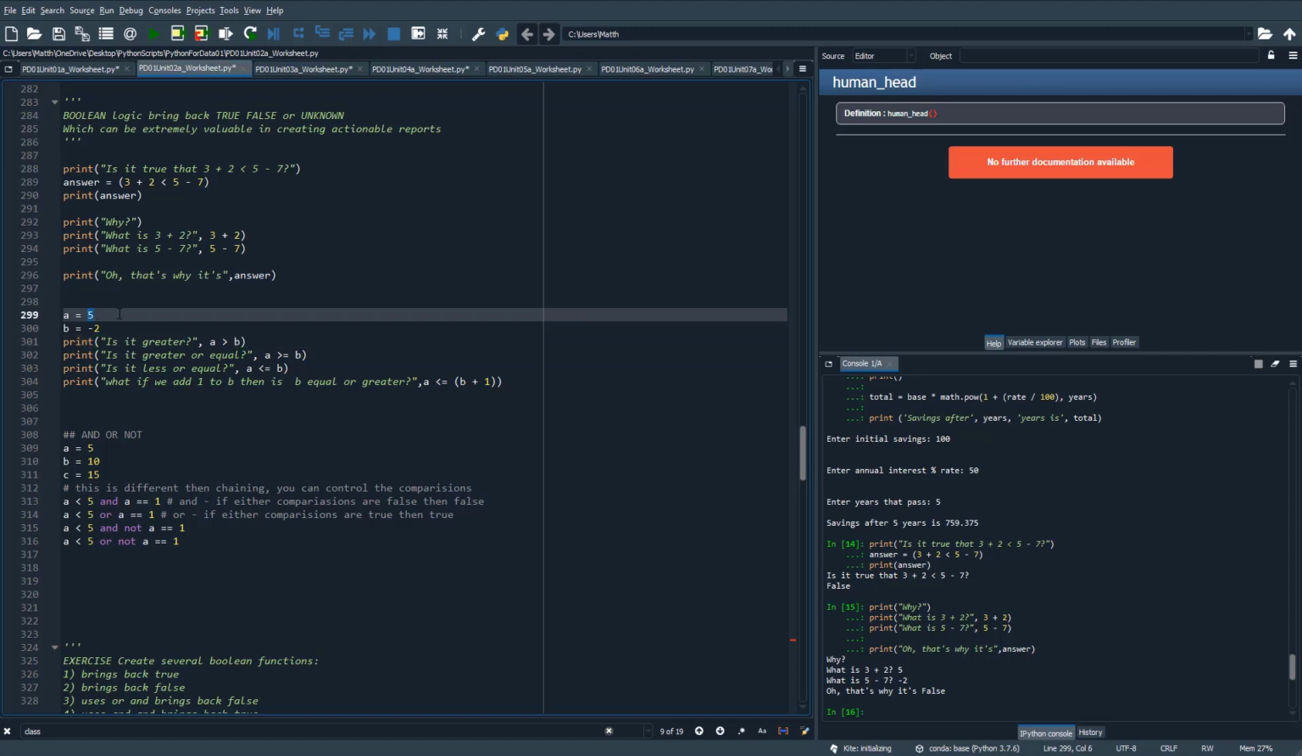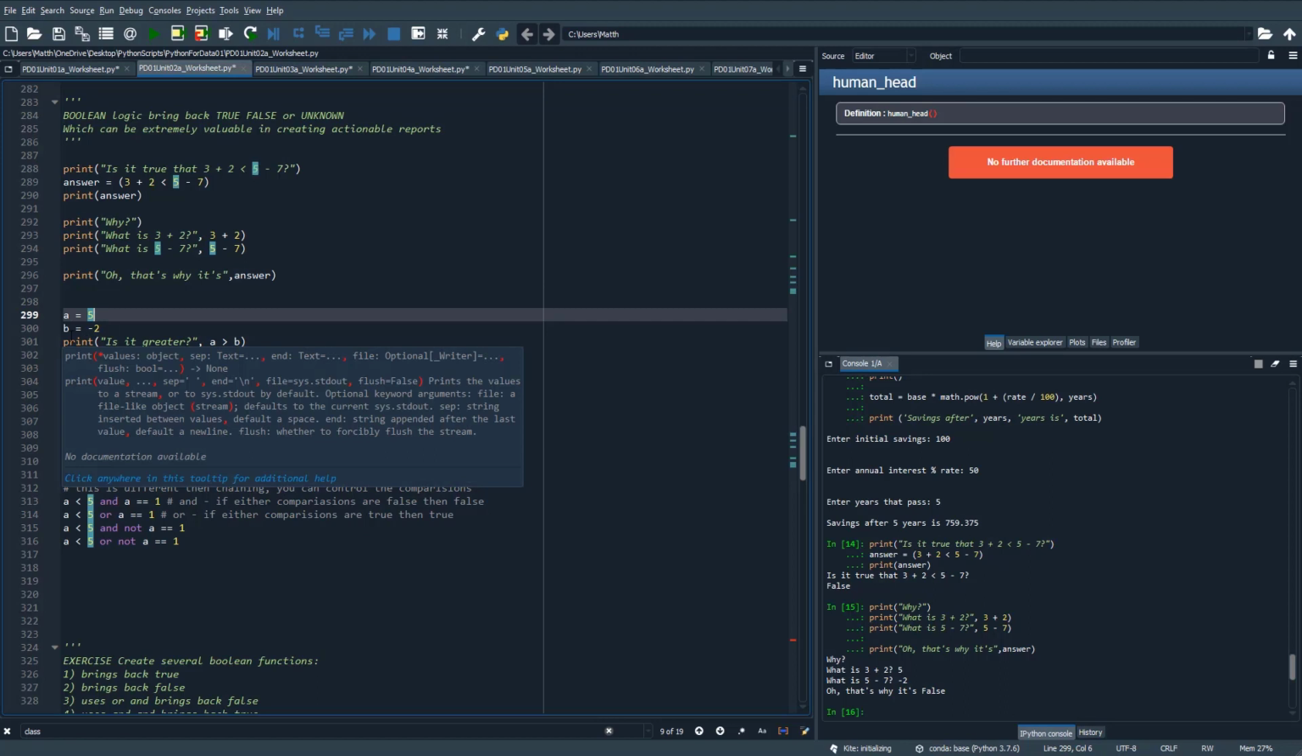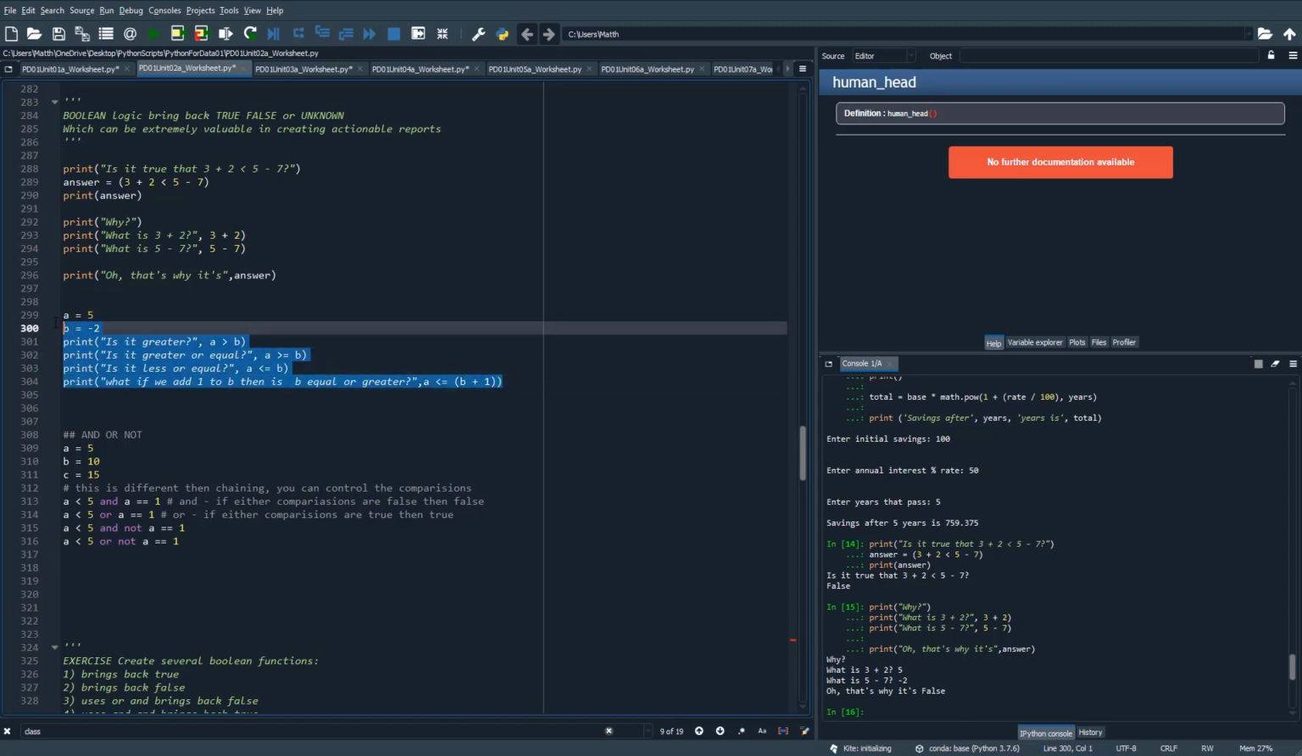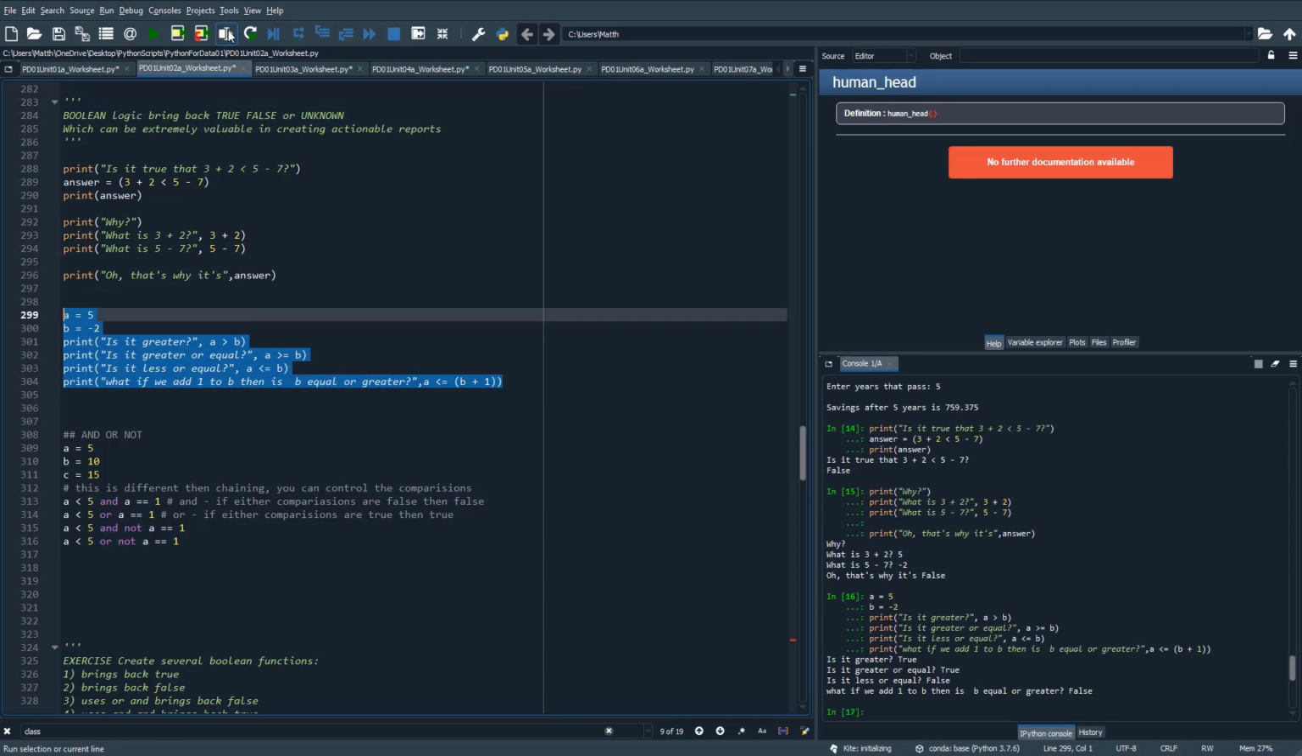I mean, I could go even further by making these inputs, but I'm loading 5 and -2 into these identifiers here, and then I'm taking those and saying, okay, I'm actually going to do the math inside of each of these prints to see if they're true or false. So this is a little bit more of a dynamic way to do it. Still not fully dynamic, but a little bit more.